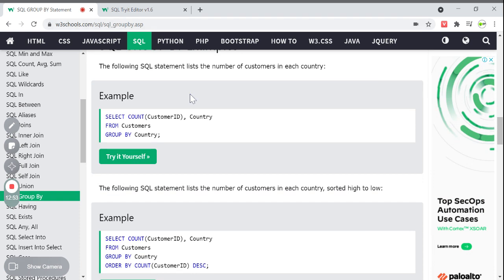This is the SQL statement which lists the number of customers in each country. Customer ID is different for different customers, so I'm counting how many customer IDs there are, and along with that I'm selecting country also from the customers table. Other than the aggregate function used in select, the column name we have to group by is country. So grouping by country. Let's try this example.